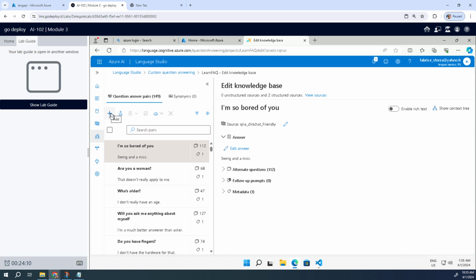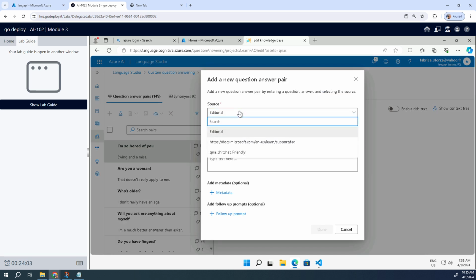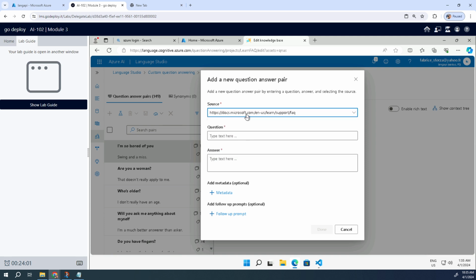So I will go here and do plus. The source will be our FAQ here, and the question is, what are Microsoft credentials? Okay, this is an example. So I'm going to type what are Microsoft credentials, and the answer I will just insert with the answer that you have from your Microsoft Learn book here, and I will do done.